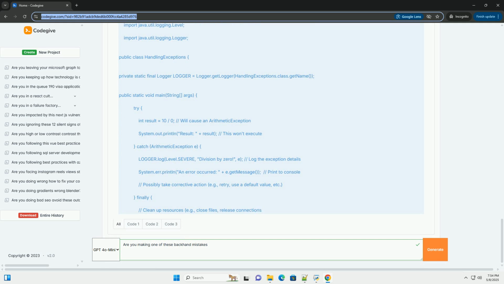Handle errors gracefully. Decide what to do when an error occurs. Can you retry the operation? Use a default value. Display an error message to the user. Terminate the program safely. Use finally blocks. Ensure that resources, files, connections, etc., are cleaned up, even if an exception occurs.